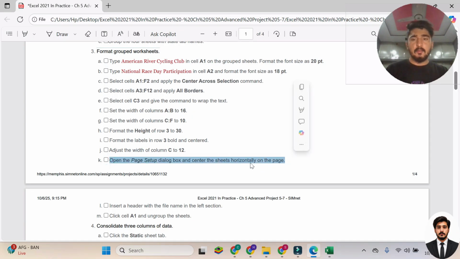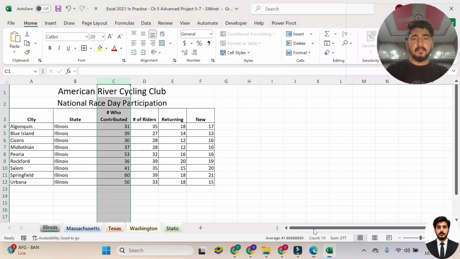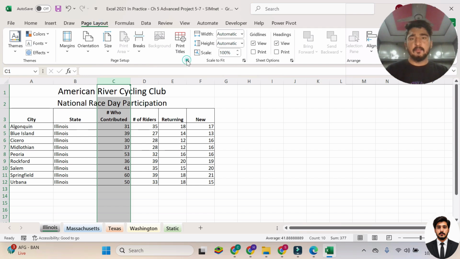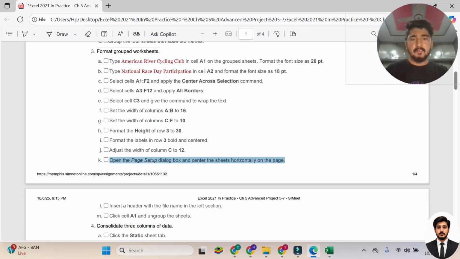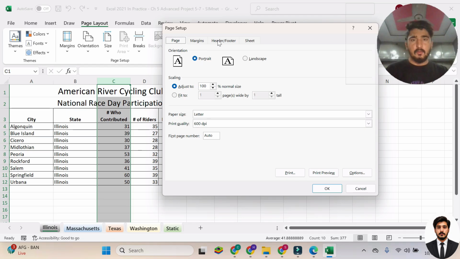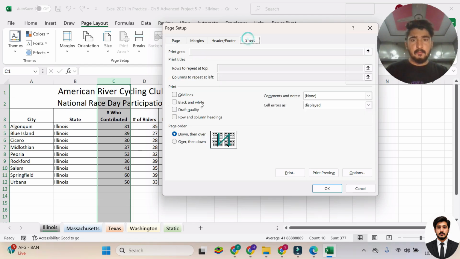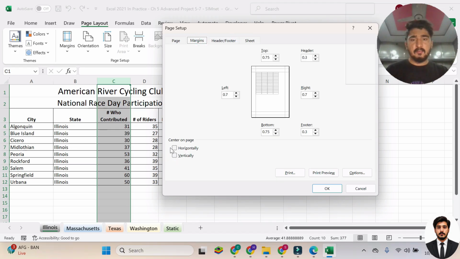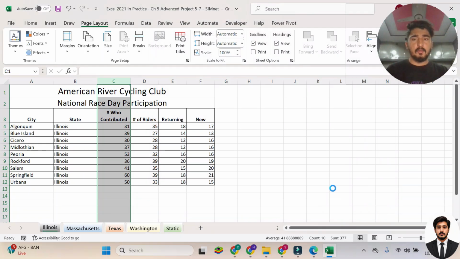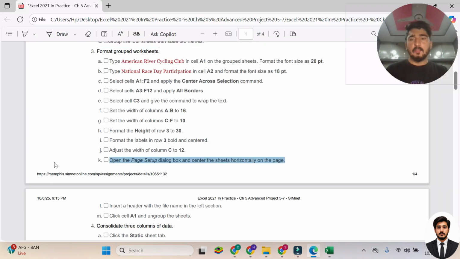Now part K. Part K is open the page setup dialog box and center the sheet horizontally on the page. So we will go to page setup. Just click here at page layout tab and then go to page setup setting. Go to margin and just click that horizontally, center on page horizontally, and after this we will click that OK. So part K is also done.